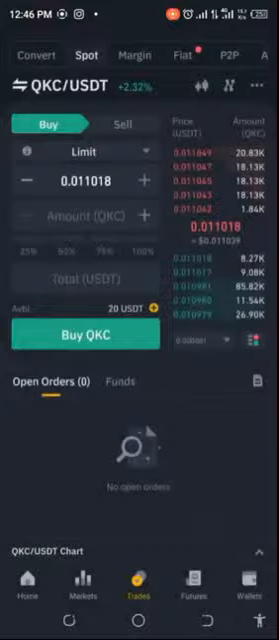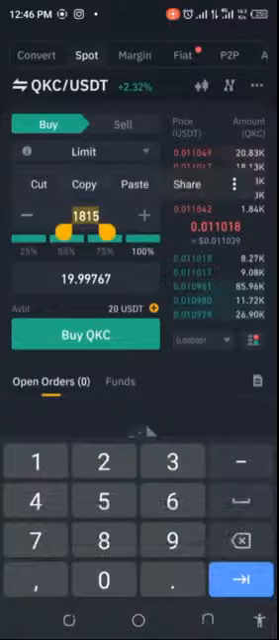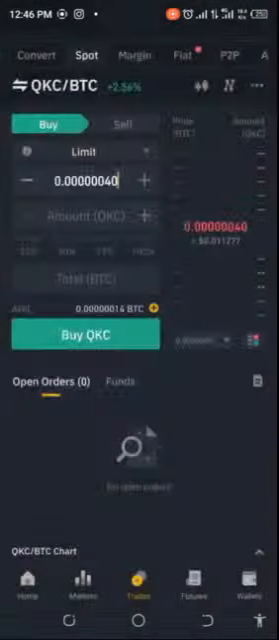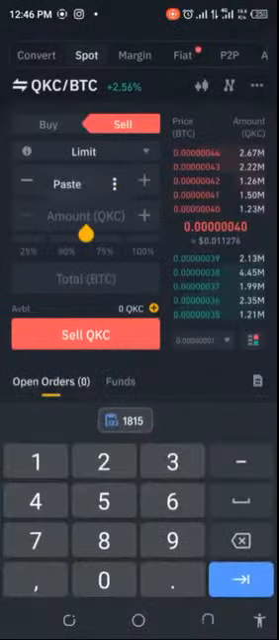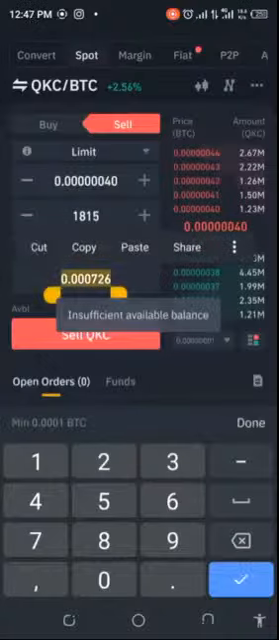So what do we do first? We need to buy 100%. It's not picking up everything, it's just doing 19.99. That's 1815. Let's check that out. Go straight to BTC. Are we still good? And then we'll sell that to BTC. Then you put in there the QKC. Then we'll copy the BTC and let's go see what this is going to give us.